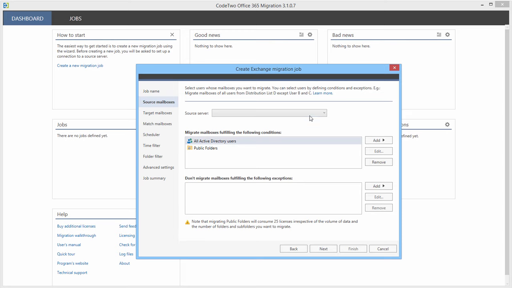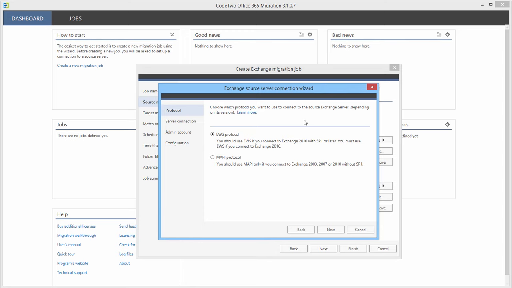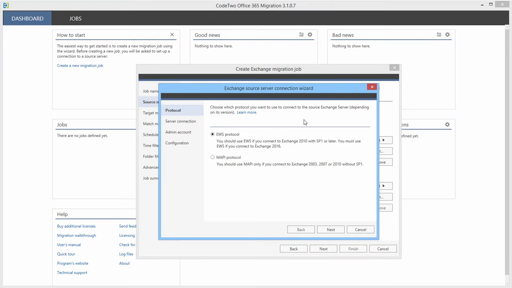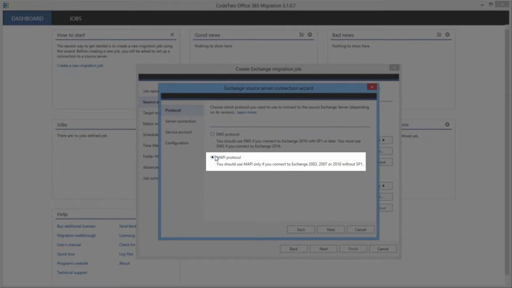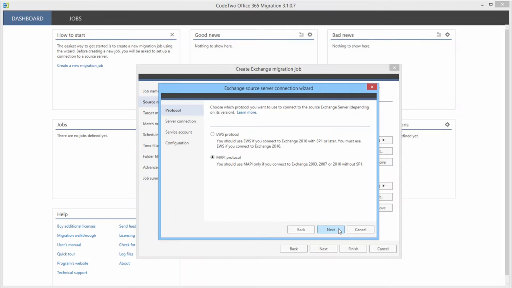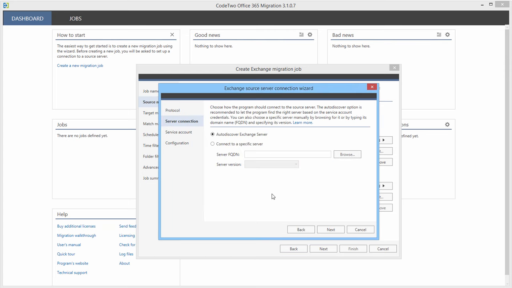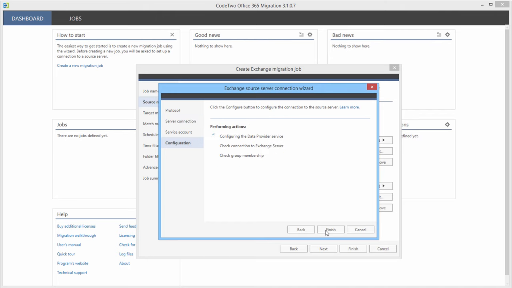To do this, I'm going to click the source server drop-down menu and select Add New Source Connection. In the Source Server Connection wizard, I first have to choose what protocol to use. The EWS protocol is supported starting from Exchange 2010 Service Pack 1. Since I am planning to migrate Exchange 2007, I have to choose the MAPI protocol. The account I use must meet several requirements, which are all explained in the article linked in the description of this video. Now I have to type in my password, decide whether the source Exchange server should be discovered automatically or selected manually, and configure.